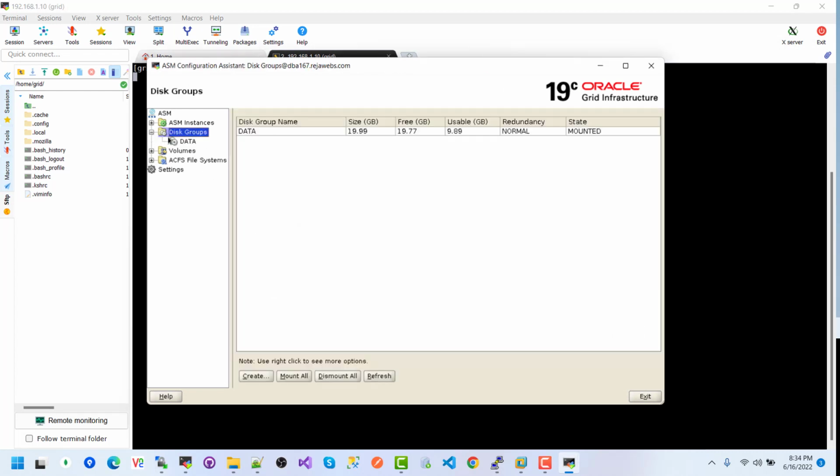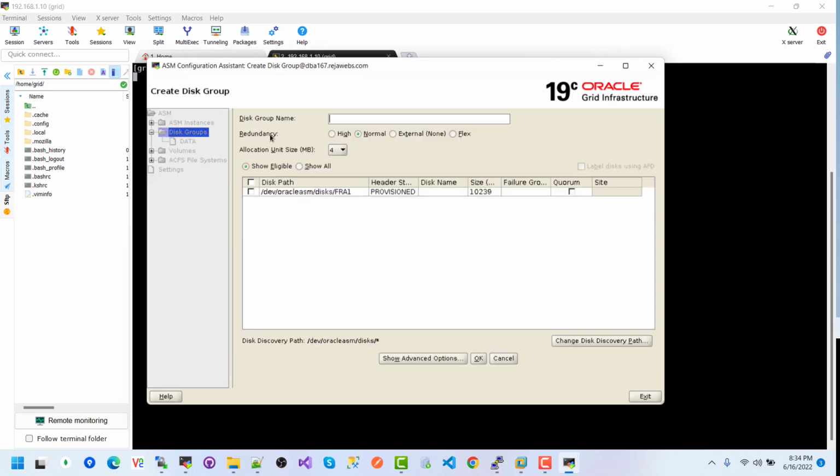And after that, we need to create a disk group. So just click on Disk Groups and Create. The name of the disk group is FRA, fast recovery area. Then External. And after that, check the location and then OK.